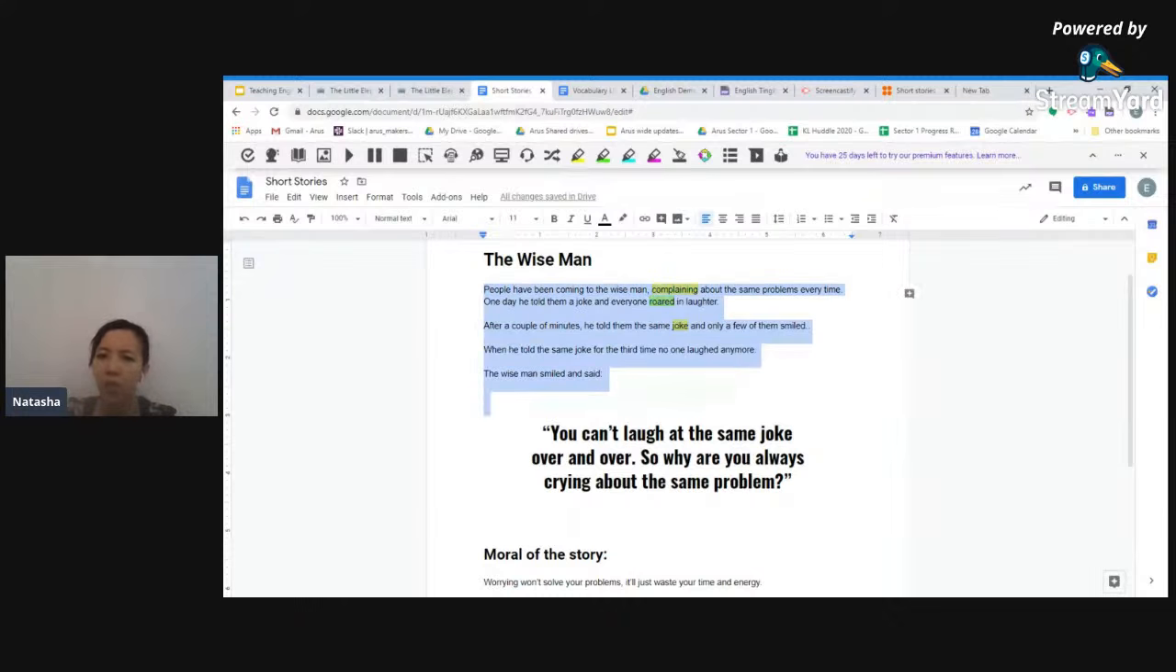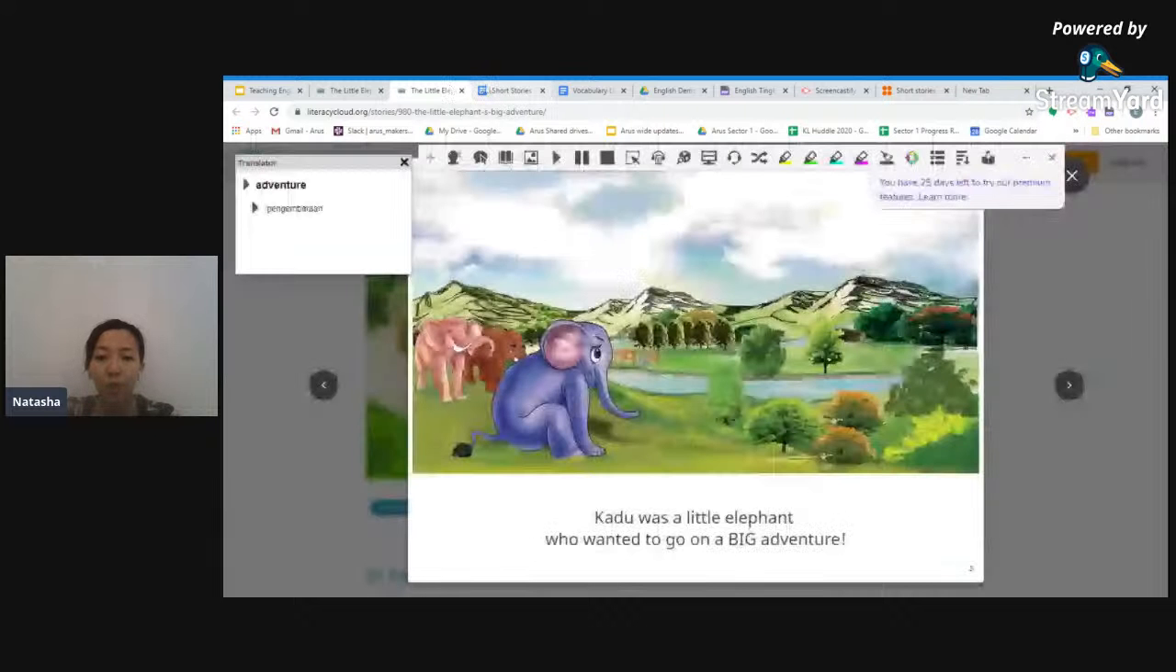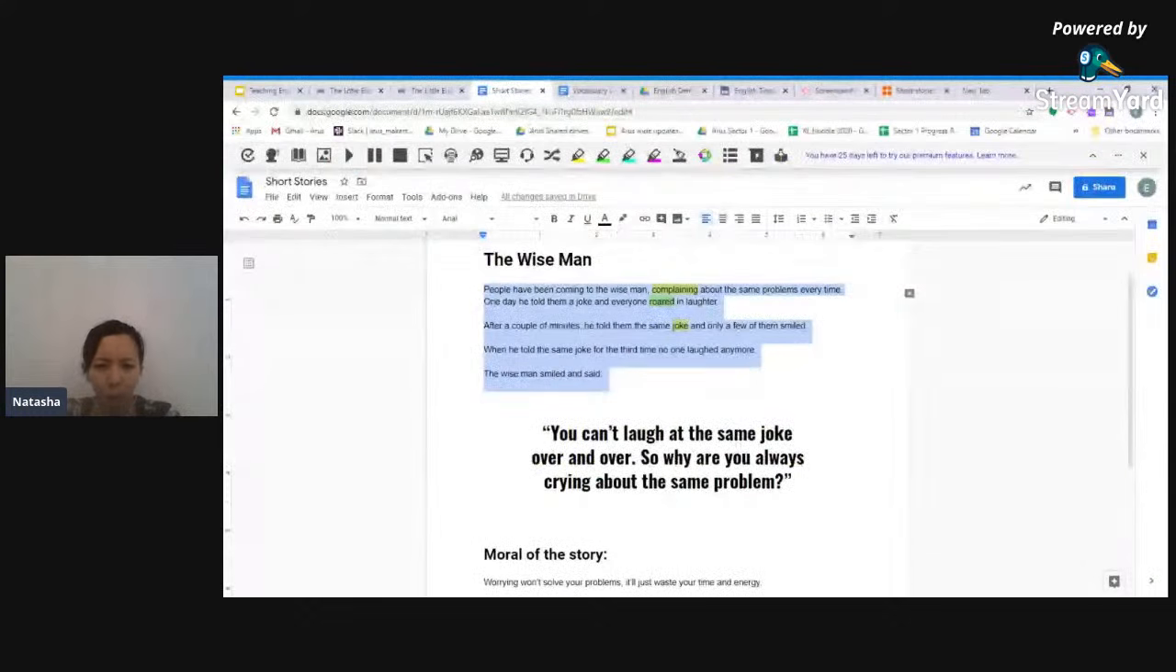So what you can do with the highlighter, this is the fifth function, is that as students are reading short stories, whether it's on Google Docs, whether it's on a PDF, whether it's on the actual ebook itself, they could just highlight big words that make them wonder, what does this mean? Or they want to record it.